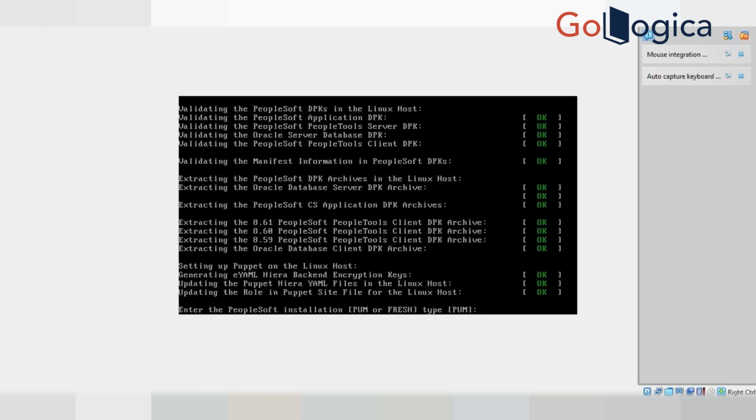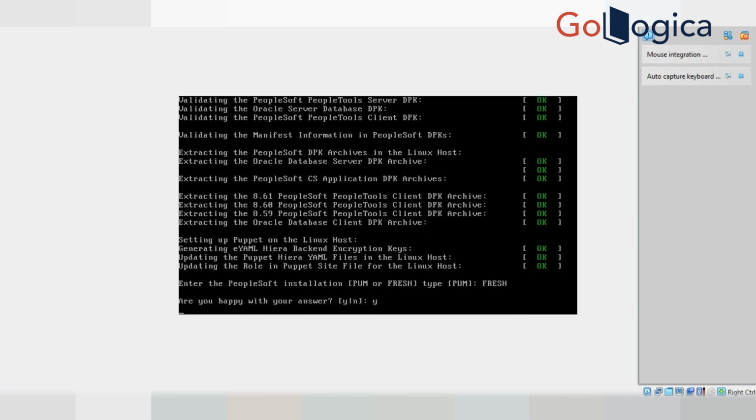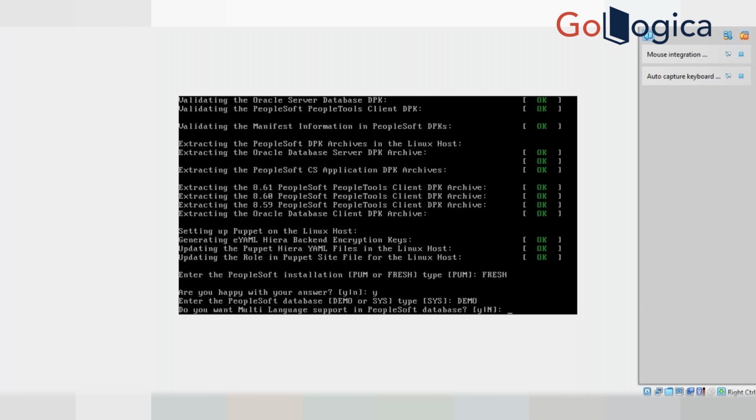So type fresh here, enter. Now it is asking which type of fresh database do you want, demo or sys. So we would go with demo, enter. Do you want multi-language support? No, you can say no.